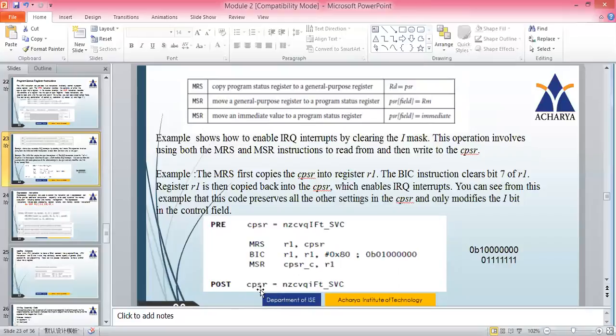So now what is the status of CPSR? You can see here, everything is the same except here, where the interrupts were disabled. Now you're enabling it, meaning you're unmasking. So when you make it 0, you're unmasking it, so you're allowing other devices to raise an interrupt. So in this way, you can try to enable the interrupts.